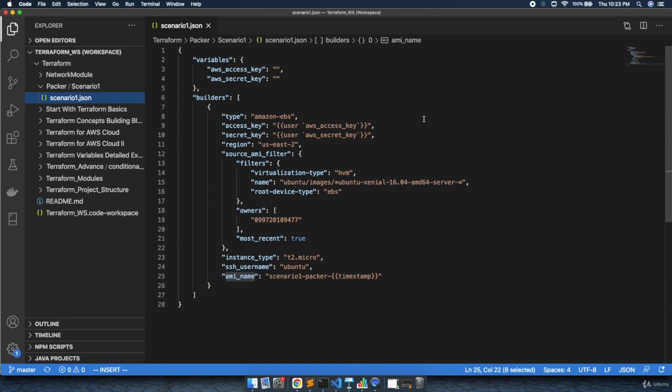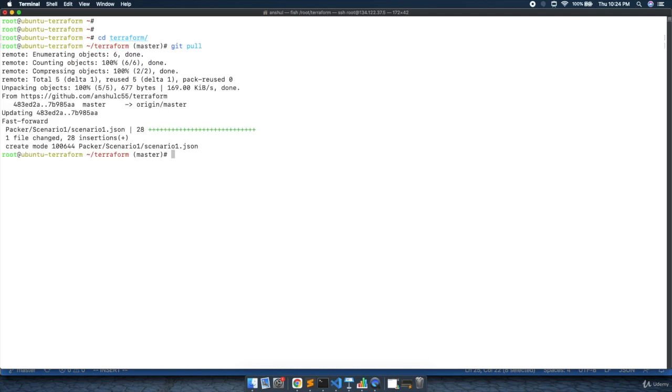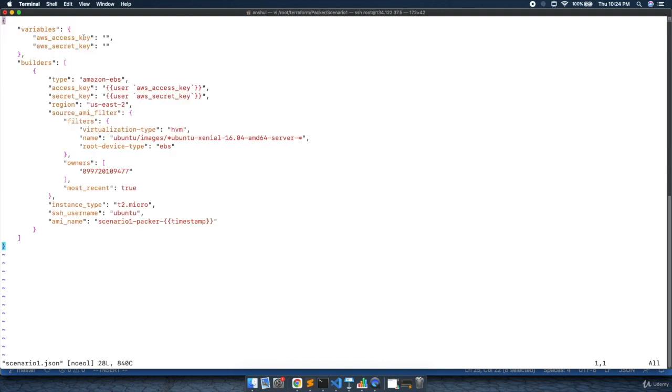After committing the code, we will go to the machine where we are executing the Terraform, and we will go to the directory Terraform. Here I will execute git pull, and you can see the packer directory has been created. I will go to this directory packer, then I will go to the scenario1, run ls, and over here we have the scenario1.json. Then before we execute anything on this template, we need to define my AWS access key and the secret key. In your case, this value should not be null. You need to define your AWS access key and the secret key over here to execute this packer, right?